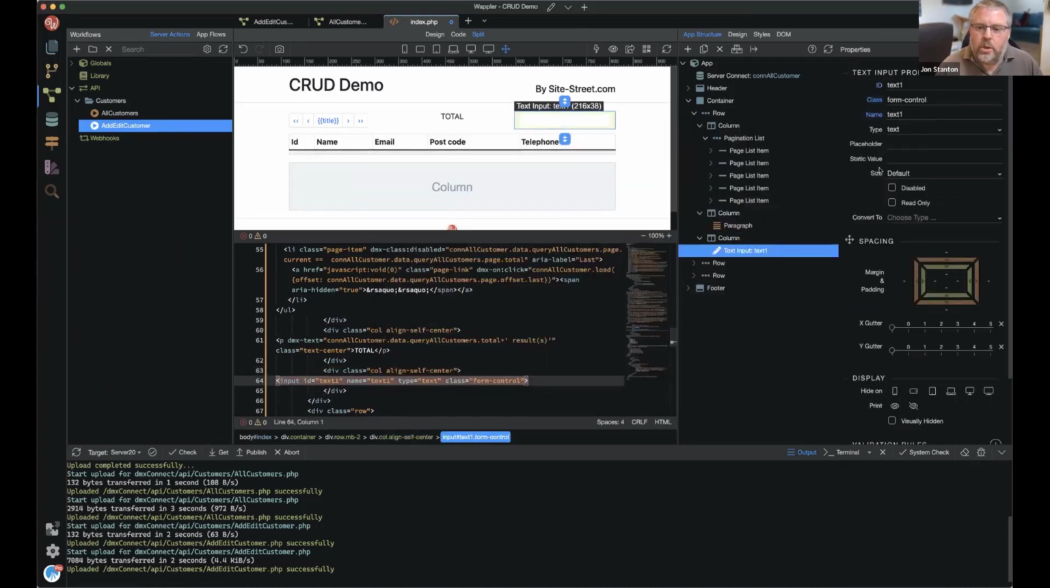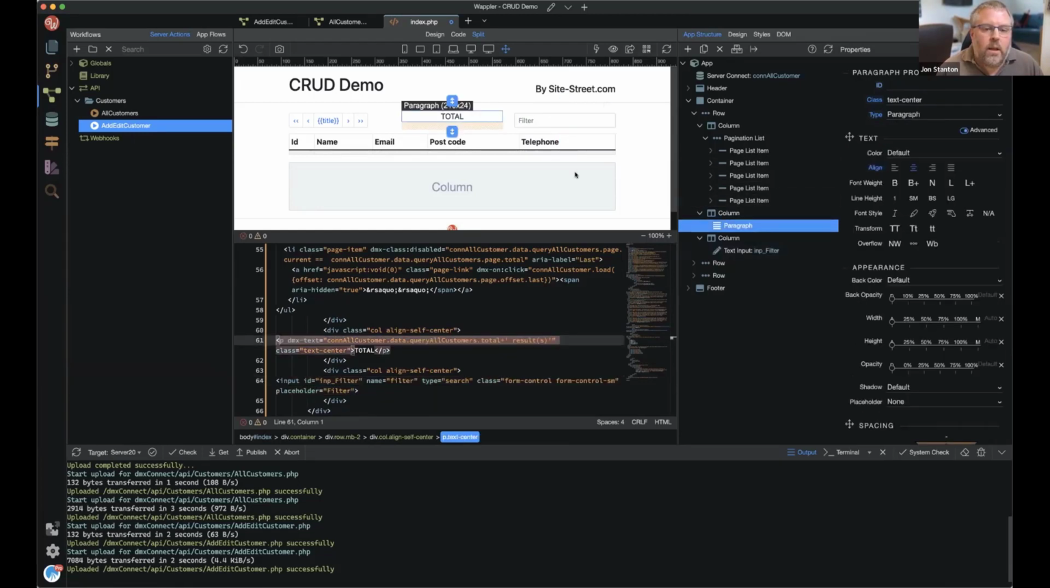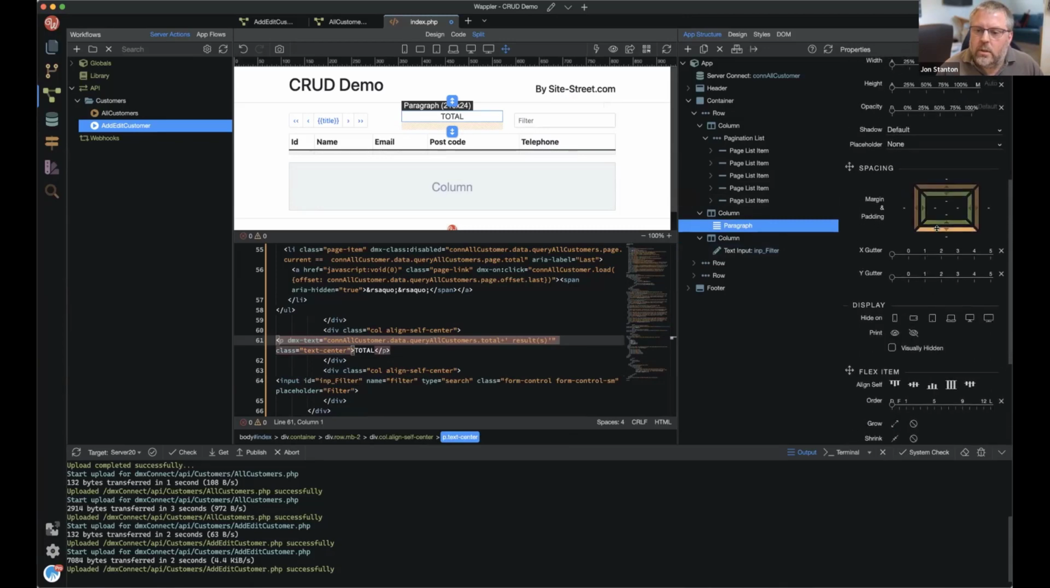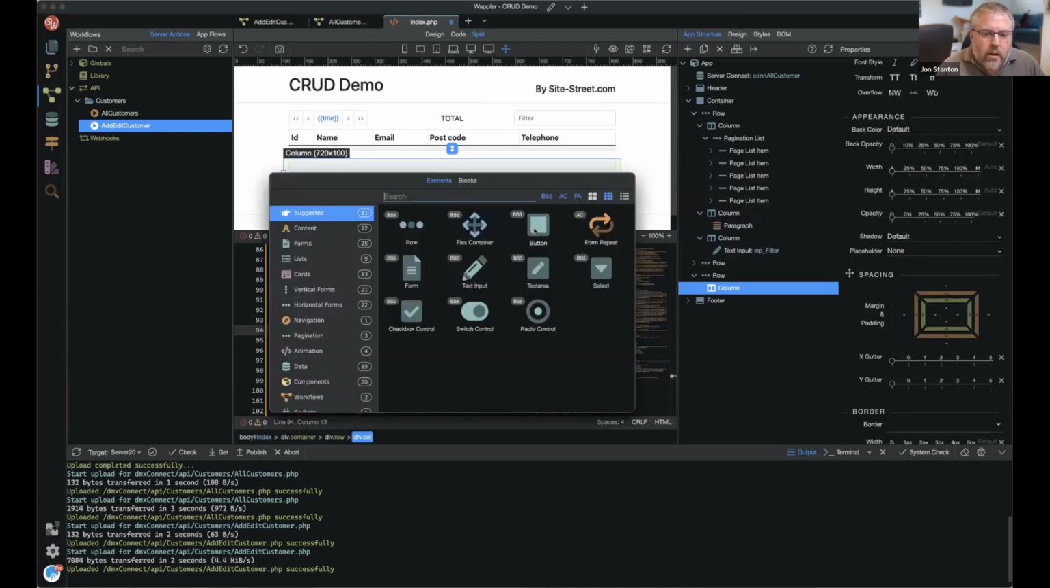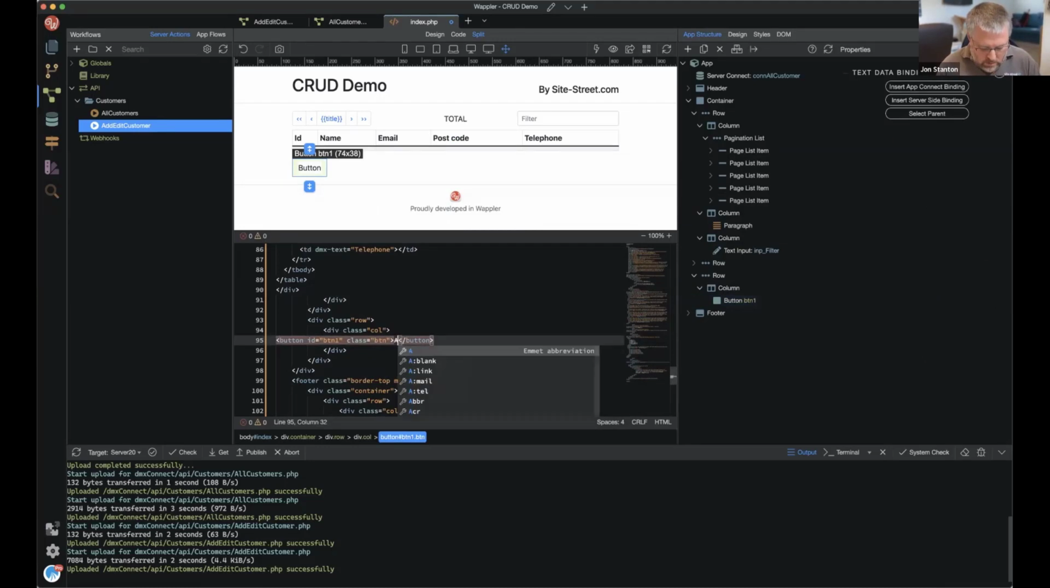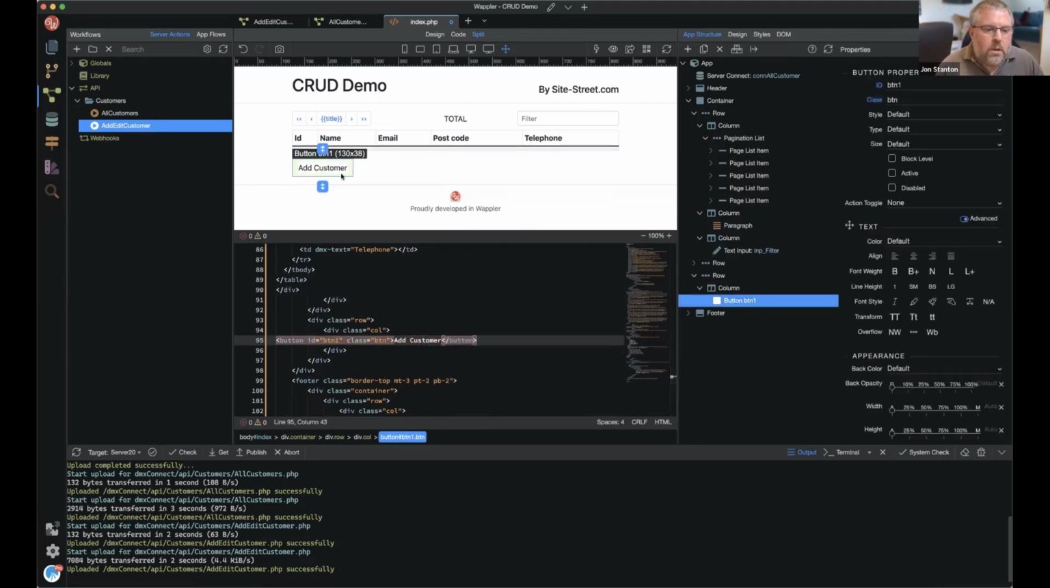So this will be an input box. And we'll just call it filter. And I'll change it to search so that we get a little X when there's something in there, and a placeholder, and make it small. And I'll get rid of that bottom margin. And then the last bit is going to be our add button. And I'm going to make that a primary and small.